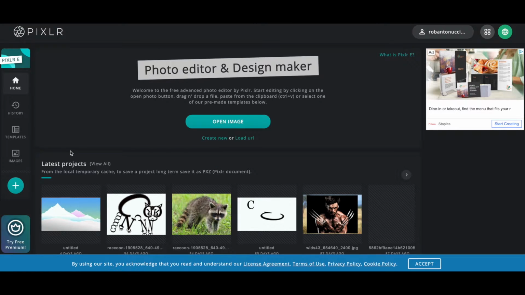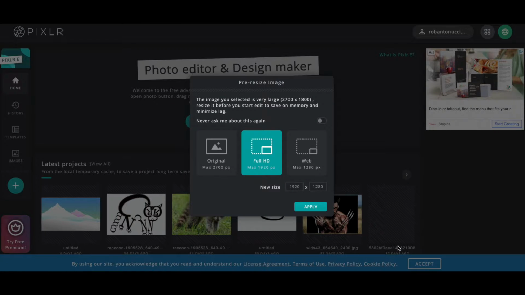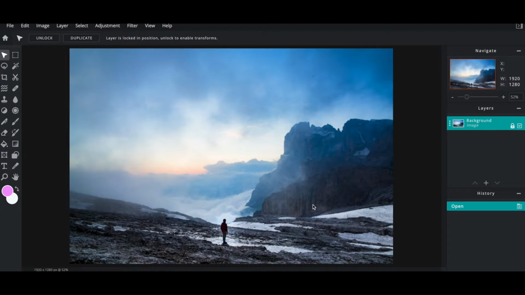So what I can do here is I can open that image. So open Pixlr, and I am in Pixlr E right now, not Pixlr X. So I'm going to open Pixlr E, open image, find that image right here, click open. And we want it in full HD. I'm going to hit apply. So there's my picture. The most important thing to really know with this particular project is using layers.